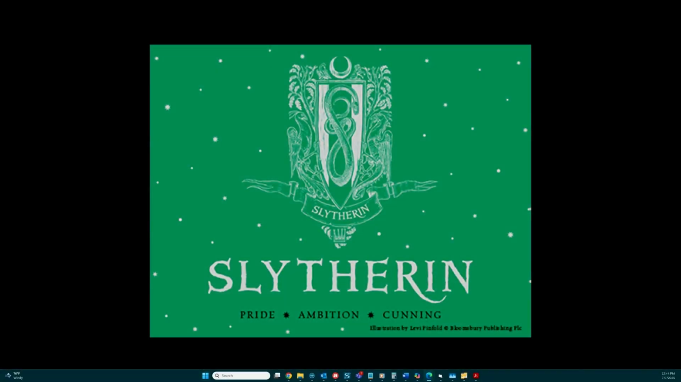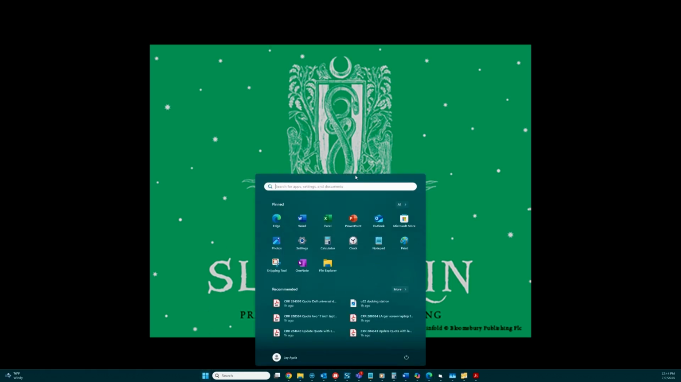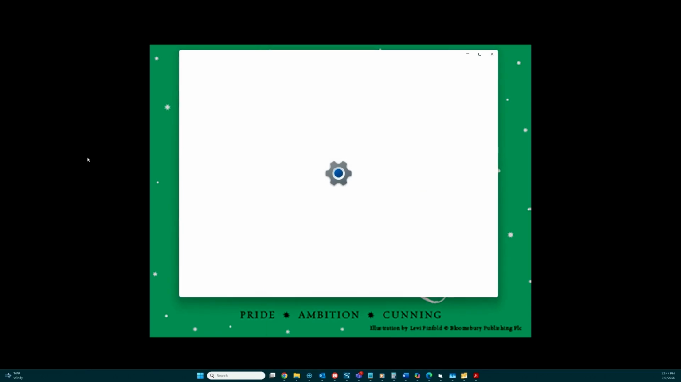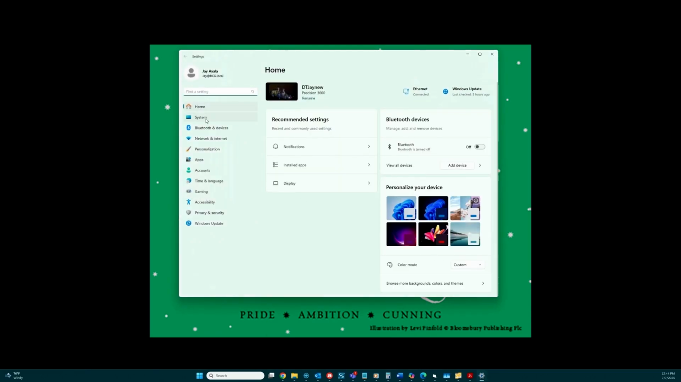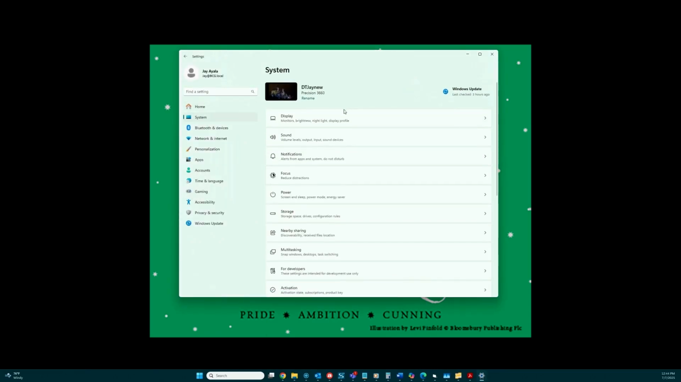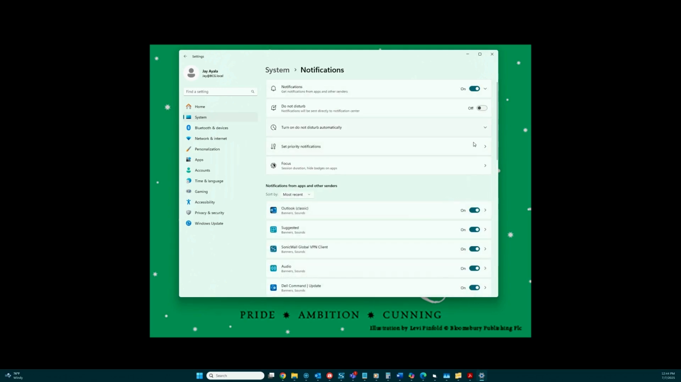In this video, I'm going to be showing you how to turn off or change your notifications. It's very simple. We're just going to go to our start menu and find the settings gear. Once that opens, you go to your system tab, and from there to notifications. And here you can see I have the notifications tab up here.